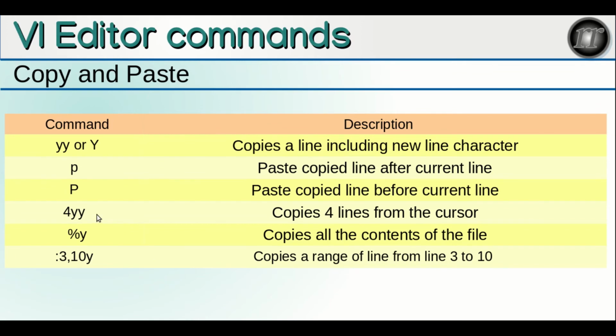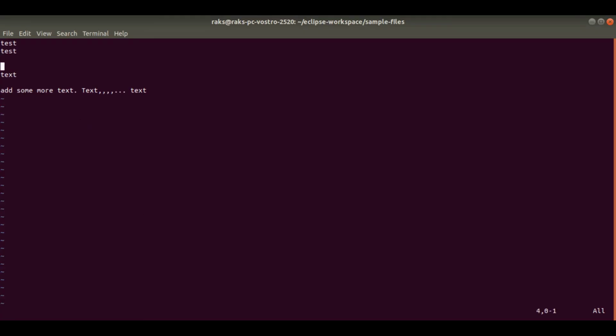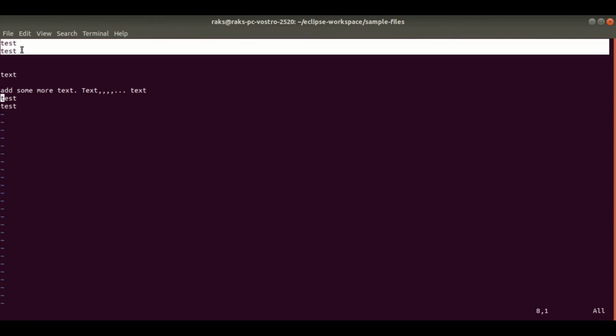And if you want to copy some of the lines, you just use the count of the lines you want to copy from the cursor. So if you want to copy the first and second lines, just put the cursor here and press 2YY, and then press P to paste it, and you can see the two lines are copied.